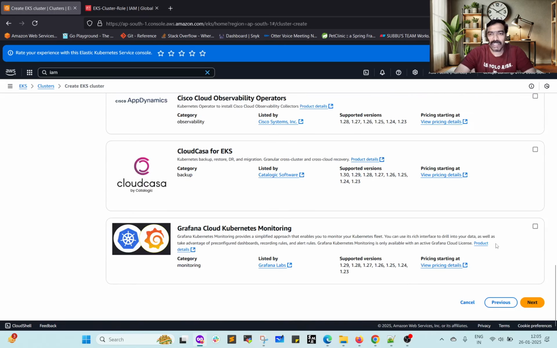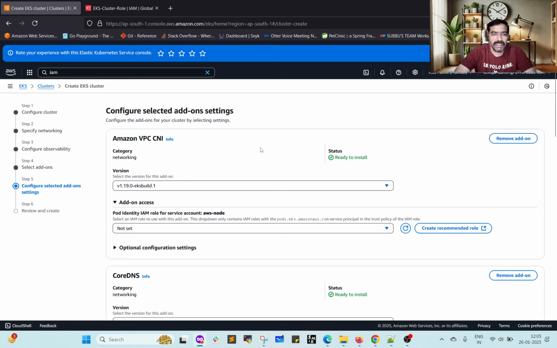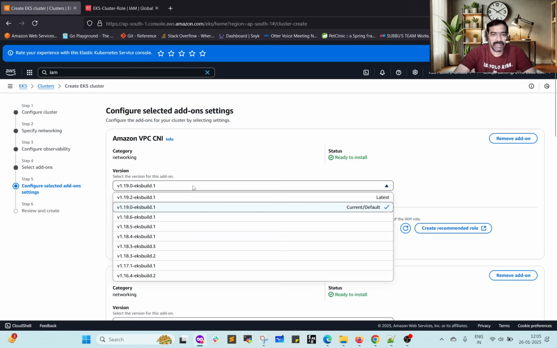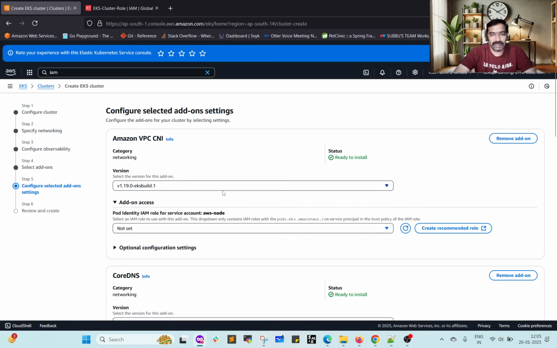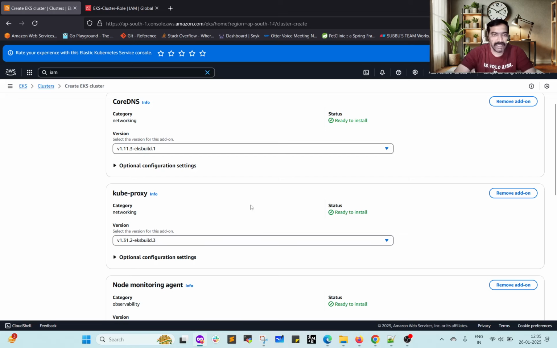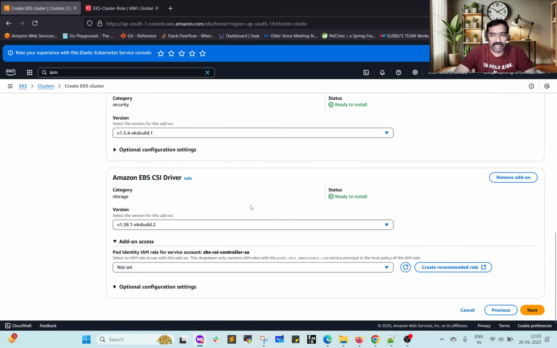Remaining all these keep as default and click on next. Here, if you want, you can change the versions of the add-ons also. If you want, you can select other versions, which are compatible with the Kubernetes version. So I'm keeping all as same.